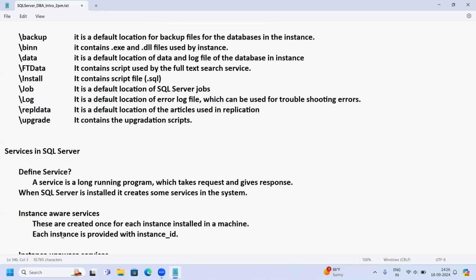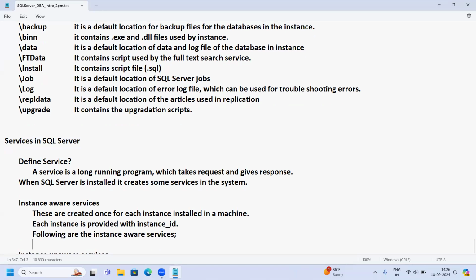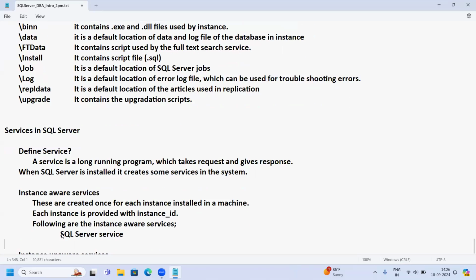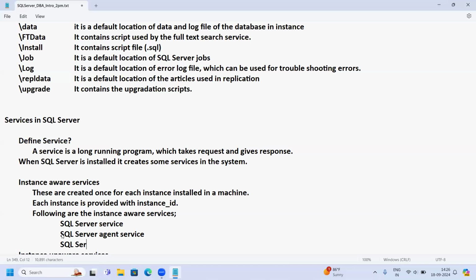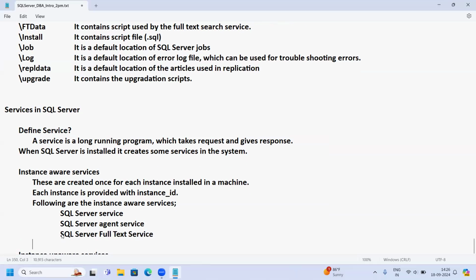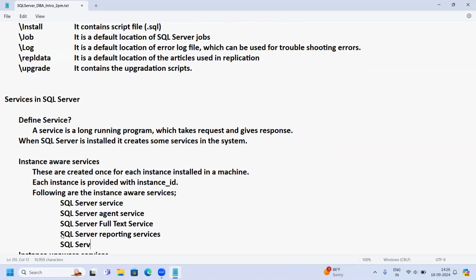Right? And these are the instance aware services. Following are the instance aware services. That includes, first, SQL Server service. Second, SQL Server Agent service. And third, SQL Server Full Text service. And even you have SQL Server Reporting Services, and even you have SQL Server Analysis Services.